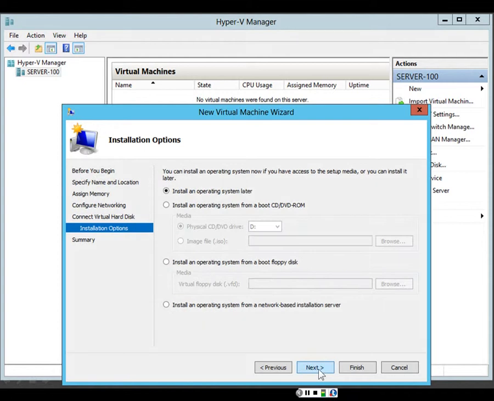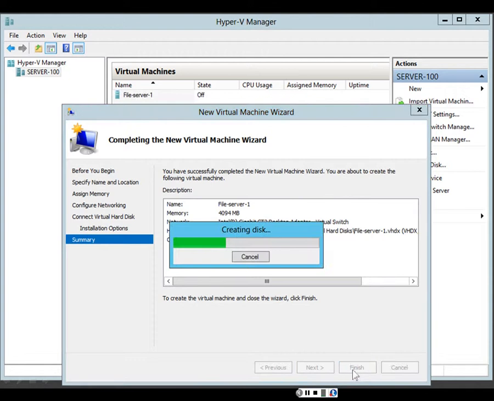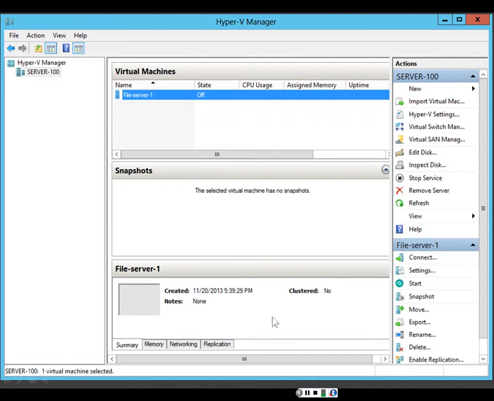Click on Next. Then, do I want to install the operating system now or later? I am going to install the operating system from the DVD. So I will select the option that says Install from the DVD, which is the D drive. Then I click on Next. I click on Finish, and then it creates the new virtual machine. Now I can see that the new virtual machine has been created. File Server 1 has been created.